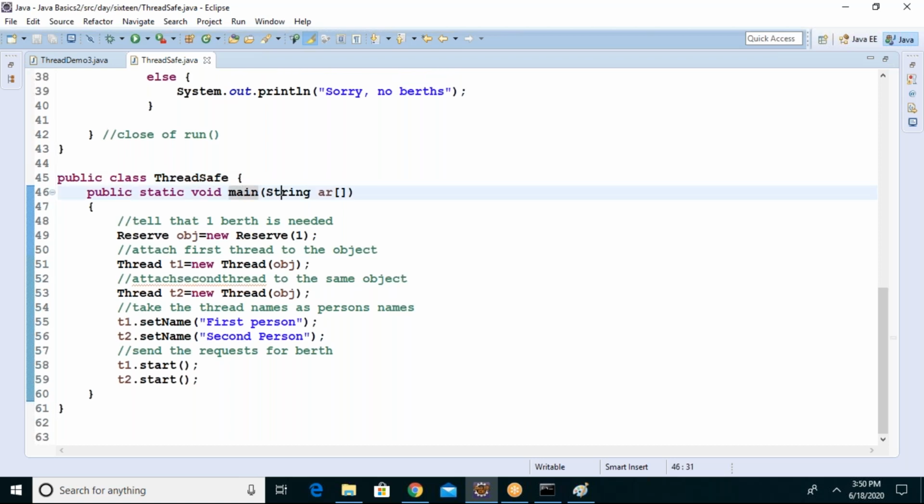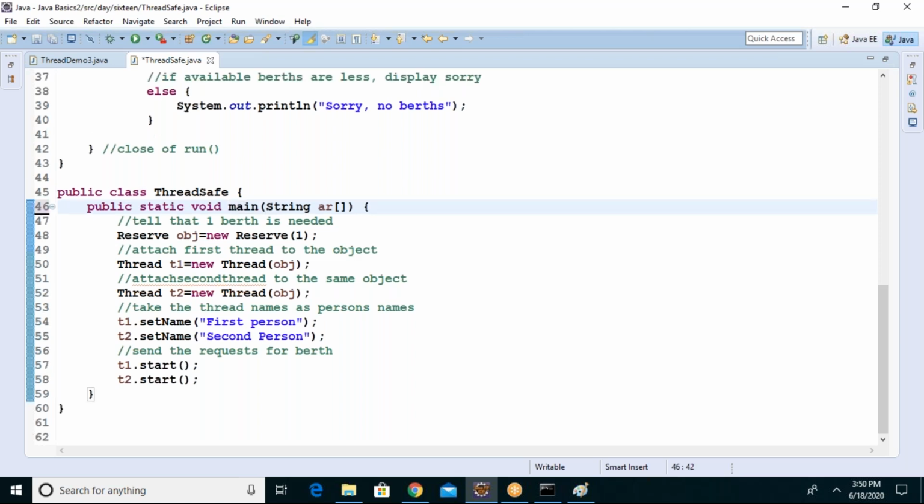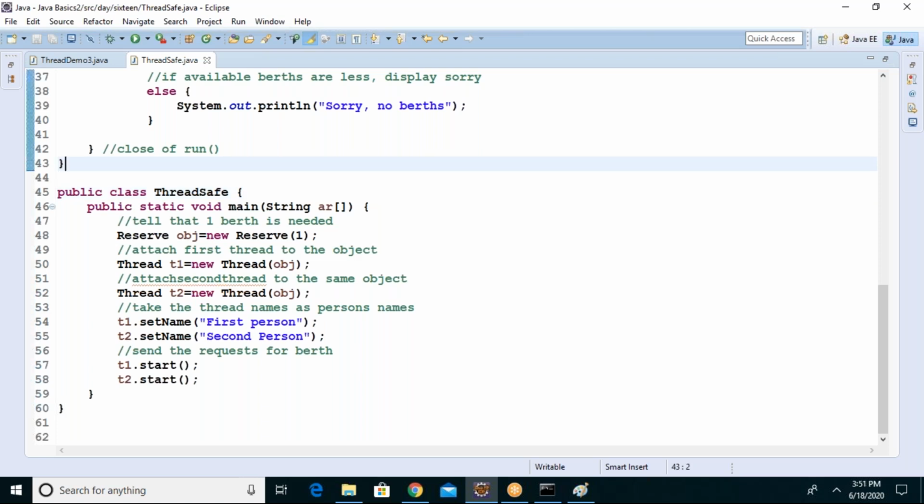Is IRCTC a multi-threaded program or a single-threaded program? Tell me. Multi-threaded. Multi-threaded program or single-threaded program? Multi-threaded, correct? Yes. It's IRCTC.